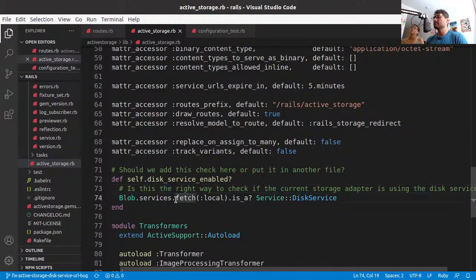I wonder if fetch is going to throw an error here. Let's suppose there's no local service here, and then you just call the is_a method. This might throw an error if it's not present. Let's see.